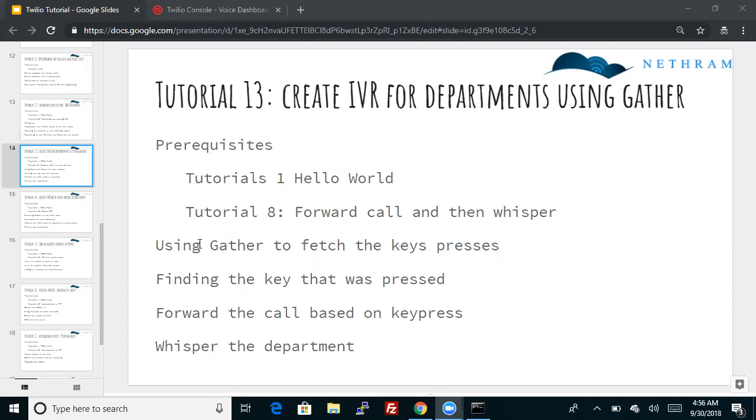In this tutorial, we learn how to use the gather keyword to fetch the keys that the user pressed. We will also find what is the specific key that the user pressed. We will then forward the call based on key press, and then we will whisper the department when the person answered the call. So let's take a look at the source code for this one.